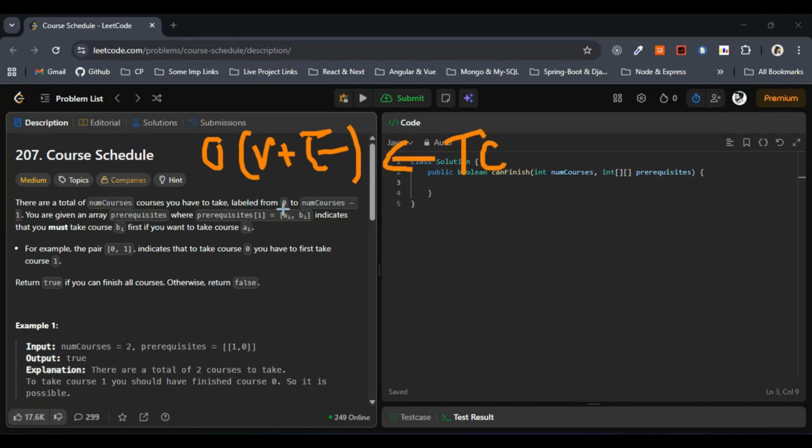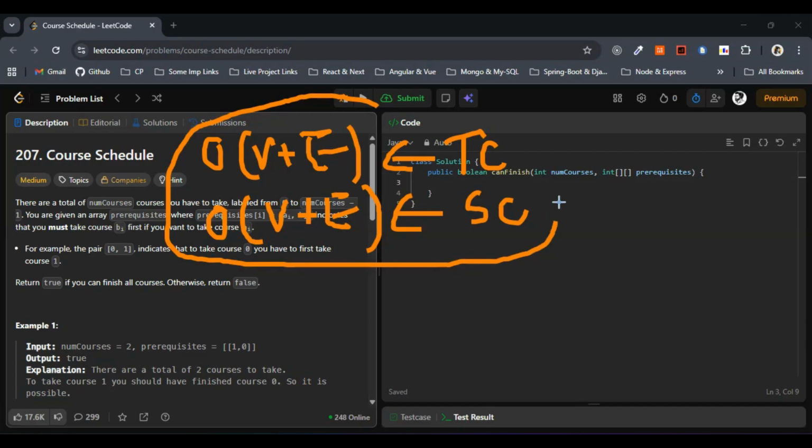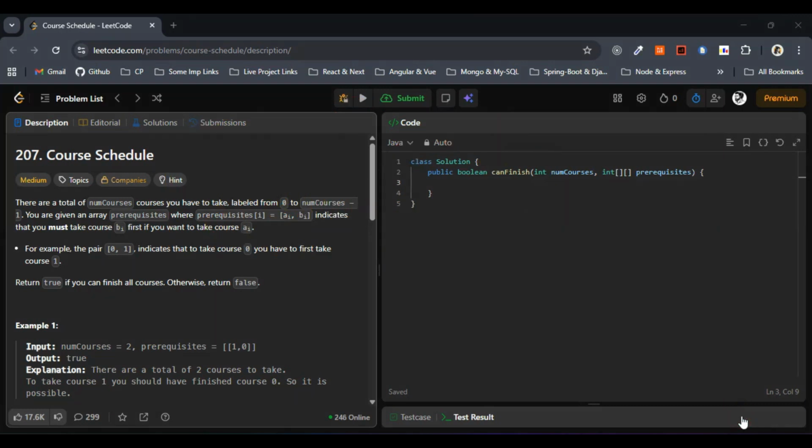What will be the space complexity here? Space complexity would be big O of V plus E as well. Why? We will be using the adjacency list, and big O of V for the color array as well. Overall, it is dominated by V plus E. So the time complexity and the space complexity for the code that we'll be writing would be big O of V plus E and big O of V plus E respectively. Now, as we are completely familiar with the approach and the complexities, we are good to write the code.